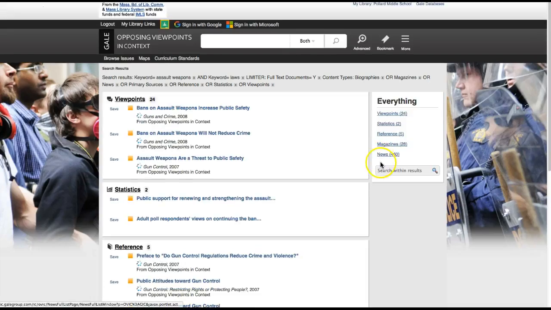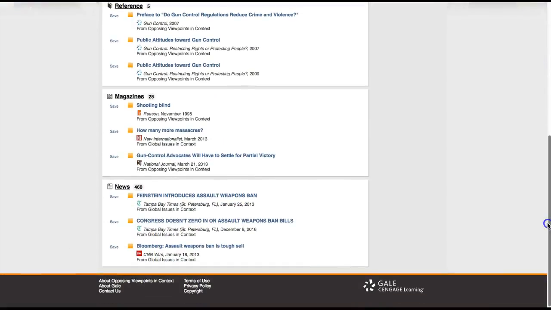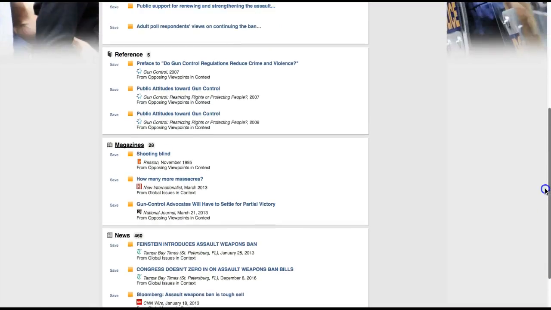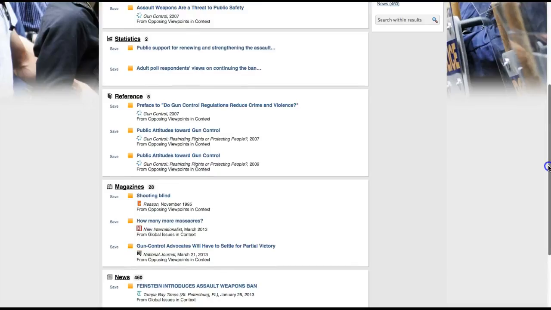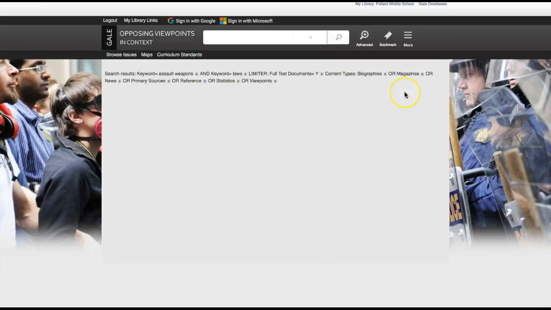And here you see that I found 24 viewpoint articles, 2 statistic articles, 5 reference articles, 28 magazine articles, and 460 news articles. This is a pretty good result. It's not too many. But let's see, I want to see what the laws are. Gun control. I want to look for something that's current. Public attitudes. Reference sometimes will have one of the best things to begin with if you're looking for background information, like what are the current laws.